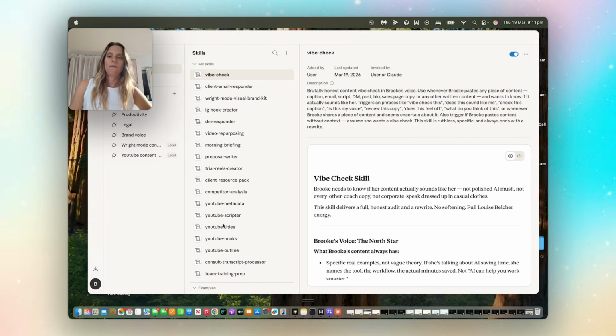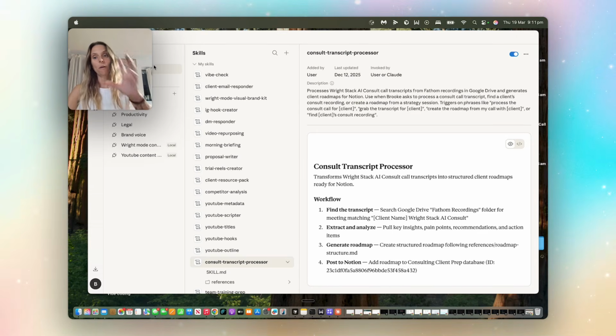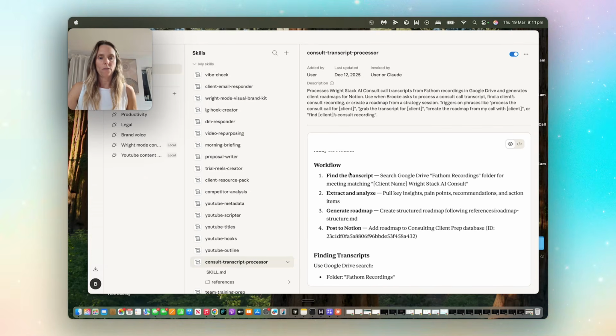Okay, so if we go down here to my consult transcript processor skill. This is one I use for all of my consulting clients. What it does is grabs a transcript from my Google Drive, all my meeting transcripts are saved there, and then it runs it through my action plan template, and then it pushes it out to Notion for me. So this basically walks through this whole workflow. It finds the transcript using its Google Drive Connect skill. It extracts and analyzes based on the framework that I've developed, generates the roadmap, and then posts to Notion. And you can see here, it's even got the database ID.